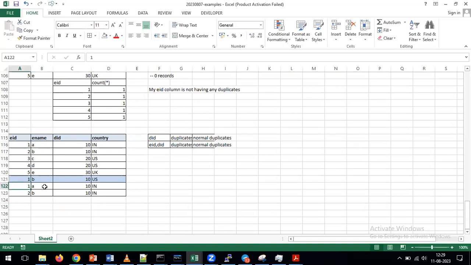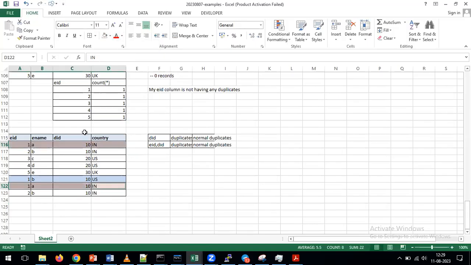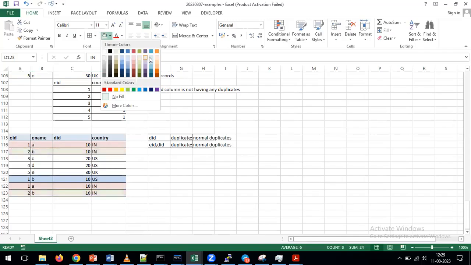1A10IN. Again, 1A10IN and D. So in the combination of all the columns, we are having a duplicate record, 1A10IN, again 1A10IN. These kinds of duplicates we can call an absolute duplicate record. I'm giving the coloring like this. So this is one absolute duplicate record, and this is one more absolute duplicate record.